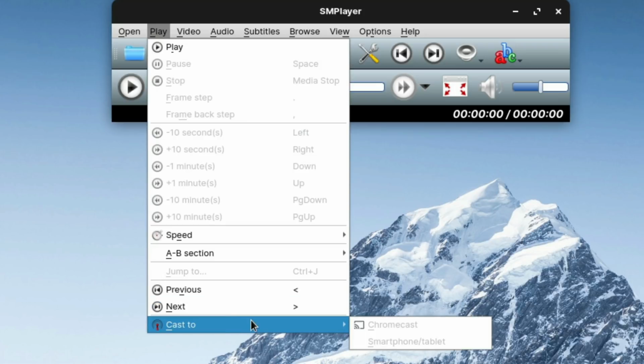Additionally, it has casting features. So they can cast to a Chromecast, and it says it can cast to a smartphone and tablet. I tested that function out with my smartphone. It was not able to work. Part of that could very possibly be simply due to the fact that I'm running on a VirtualBox and my smartphone is very locked down. So those are contributing factors to why I was not able to get it to work. But if you want to experiment with it, it at least has the options.